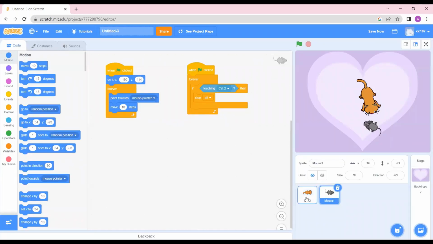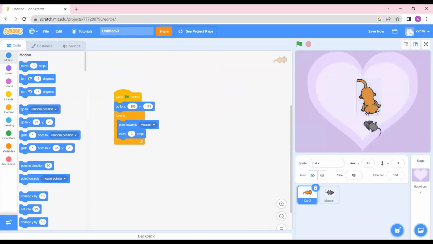So the original size for every sprite is 100. If you want to increase the size, you can put a number that is greater than 100. And if you want to reduce the size, you can put a number that is less than 100. Right now it is 70. If I want to reduce it further, I can put 50. See, but it's too small, so I think 70 is good. So I'll keep 70 for mouse. And for cat also, you can do the same thing. Cat is 100 right now. If you want to increase the size or reduce the size, you can do it accordingly.